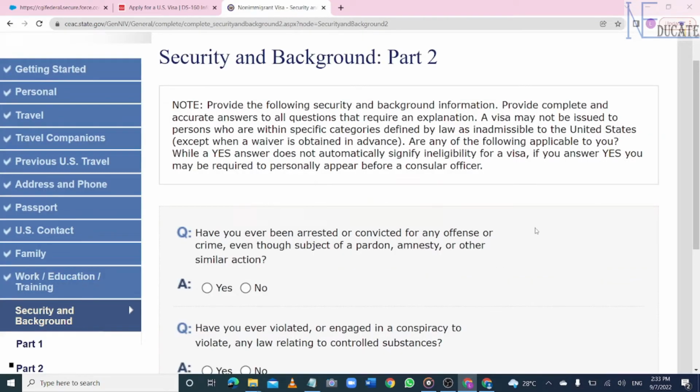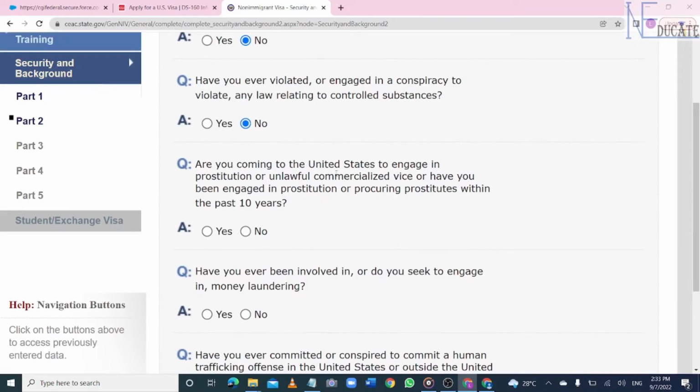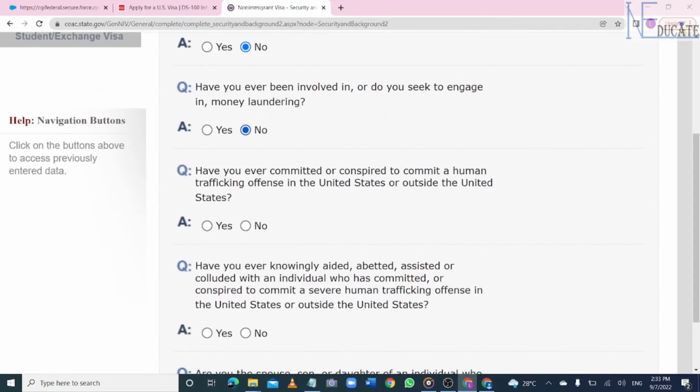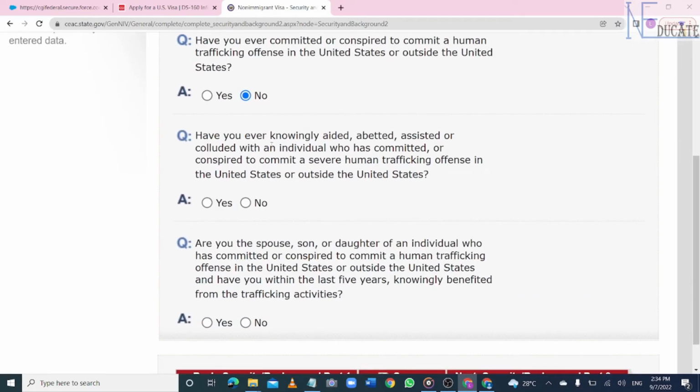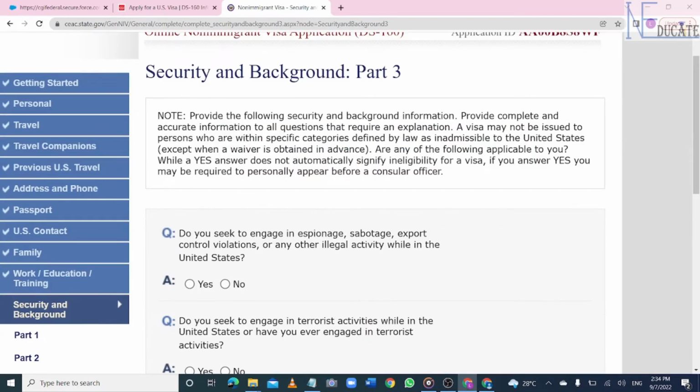So we are now at this section, the security and background, part 2. Have you ever been arrested? No. Then have you ever violated or engaged? No. Are you coming to the United States to engage in prostitution? No. And then have you ever been involved in or do you engage in money? No. Have you ever committed? No, I haven't. Have you ever knowingly? Oh, no, I have not. Are you the spouse or son or daughter who has? No. Then you save it.